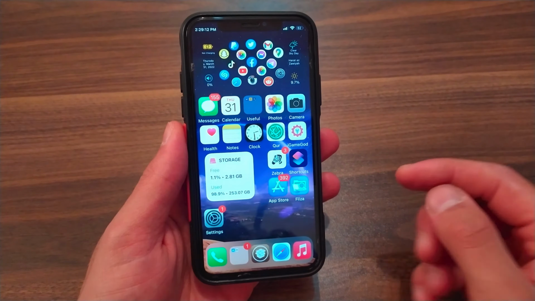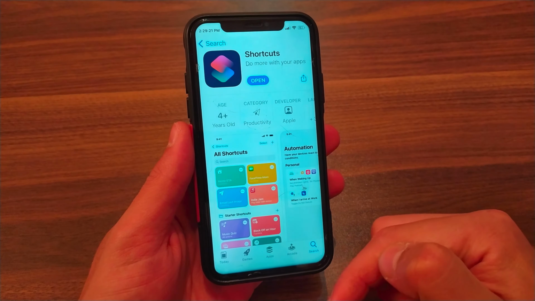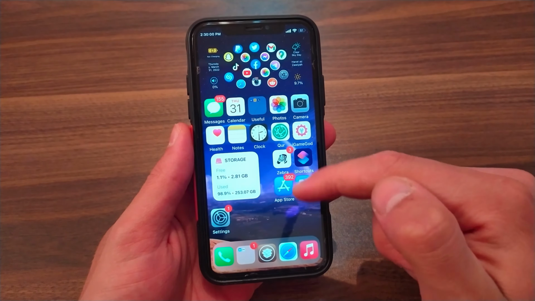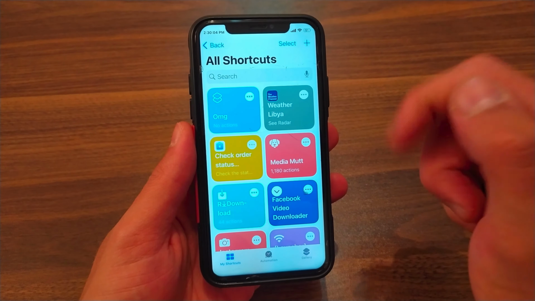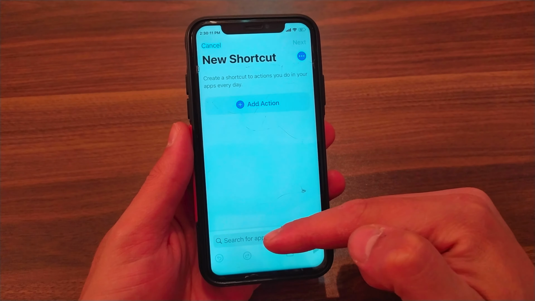The first thing you will do here is download the Shortcuts app from the App Store. You must download this app. After downloading the app, open it. As you see, this is the app. Now click on the plus button at the top right here. Now here click on the search bar.